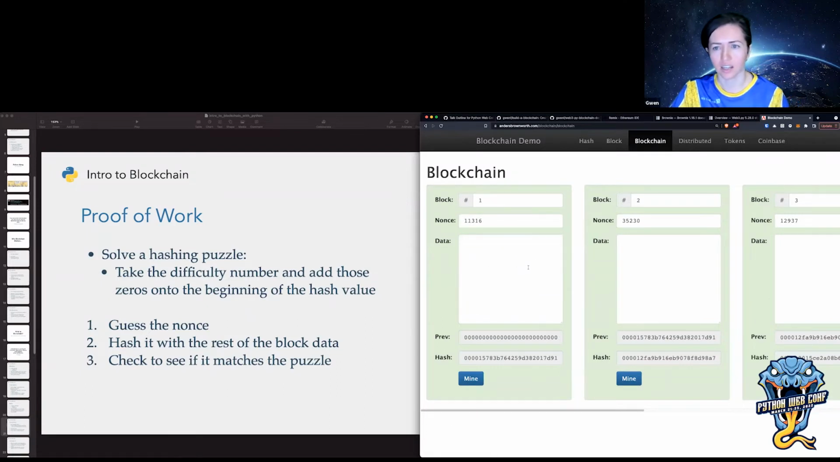So yeah, if we look at a blockchain quickly, this is what it means to have the hash value of the previous block.